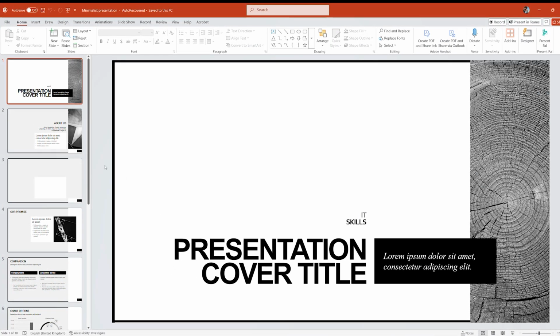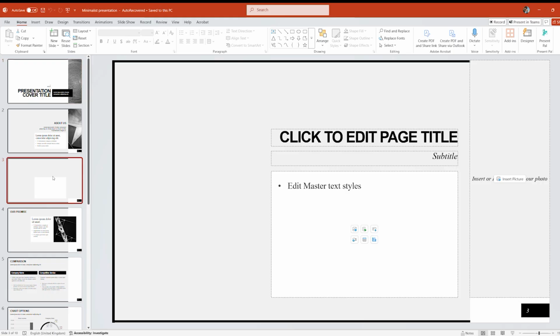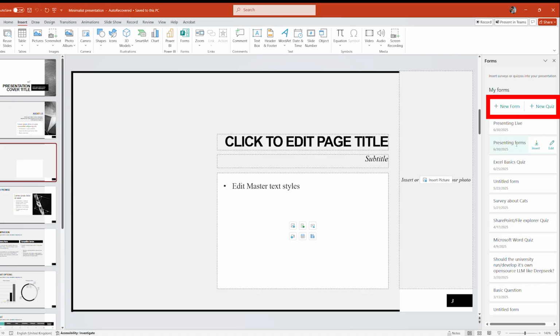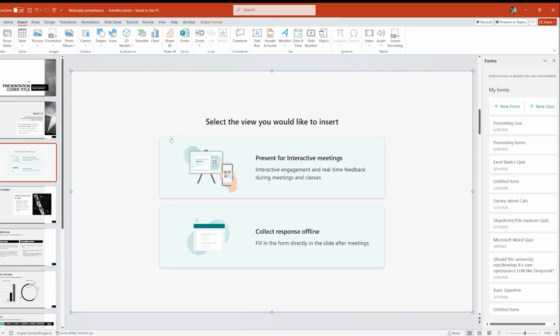Open your presentation and go to the slide where you want the interaction to be shown. Go to the Insert tab and click on Forms. Choose your form from the list or select New Quiz or New Form and begin from scratch. Then select Insert. The form will appear as an interactive object on your slide.